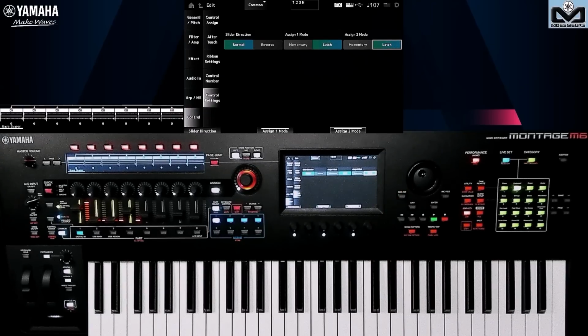If you want to control one of these two assignable switch buttons with a foot switch pedal, the first one is Control Change 86, the second is Control Change 87. With a foot switch pedal like the Yamaha FC5, it will always be momentary, even if you've set latch on the screen. Now you've got all the information you need for using these two assignable switches.